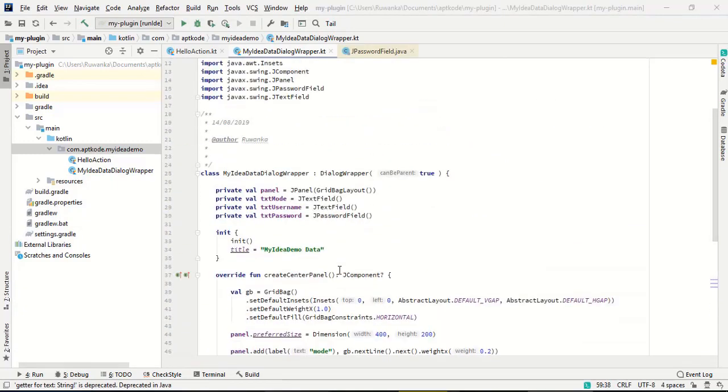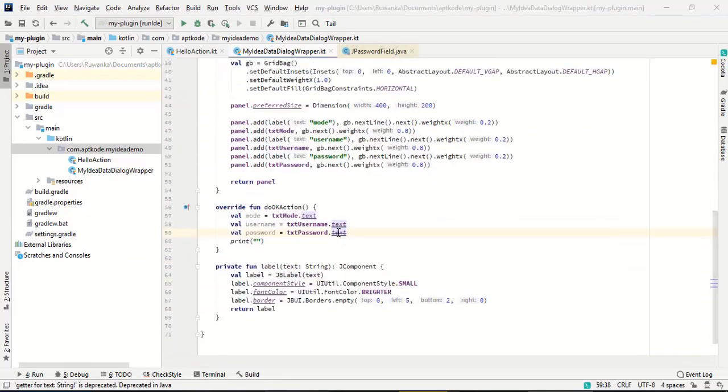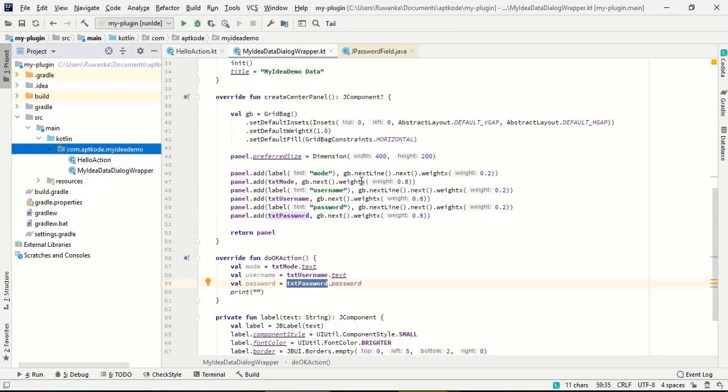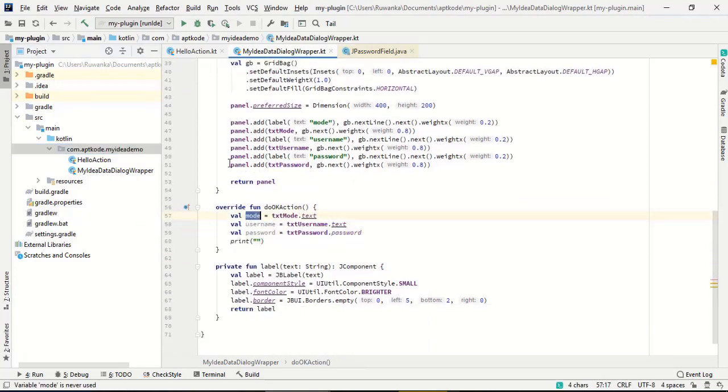Okay guys, so I'm back in the application. We got some deprecated issue here, so we need to use getPassword to get data from the password field, right? Now we need to save this mode in plugin state, right? So for that we have something called a persistent component.